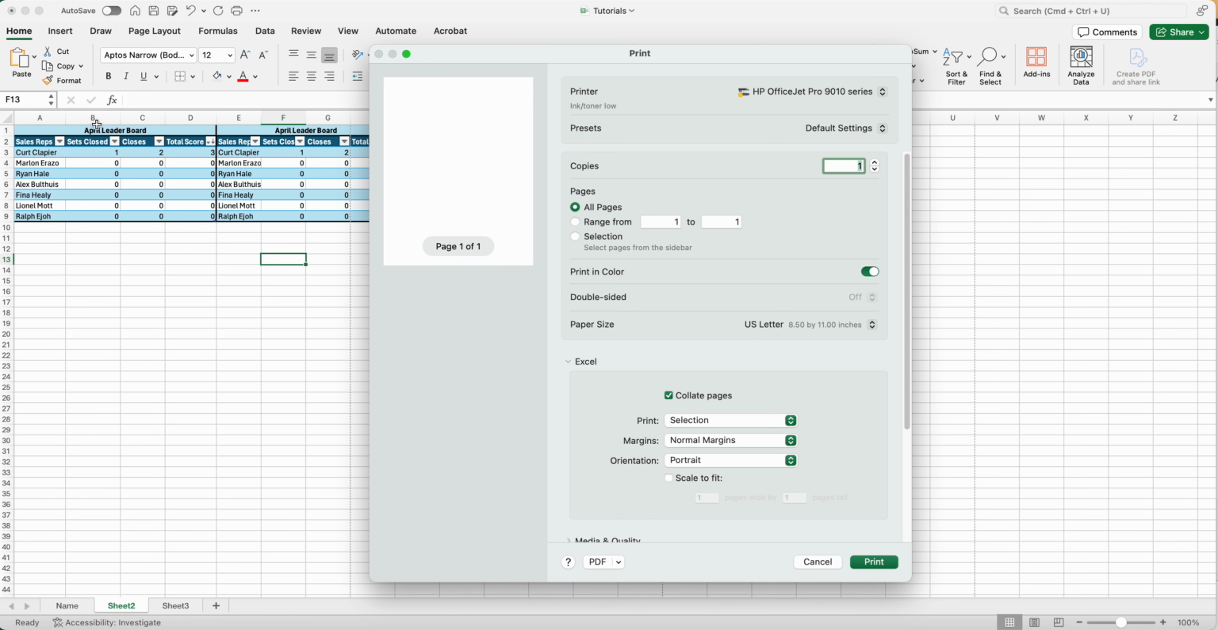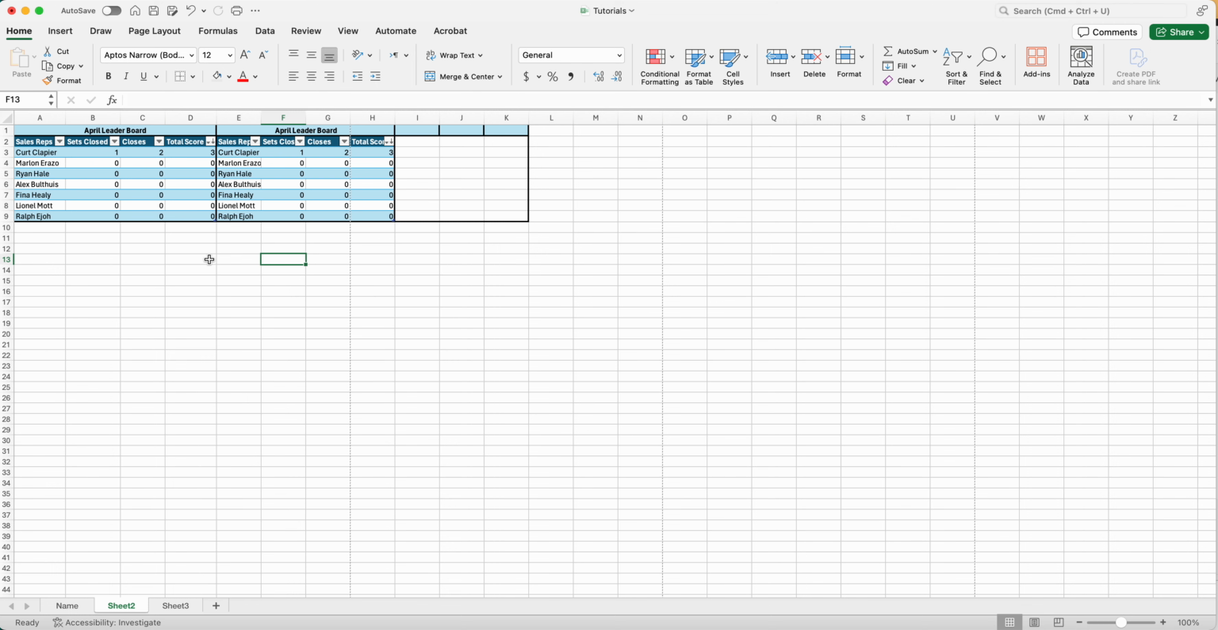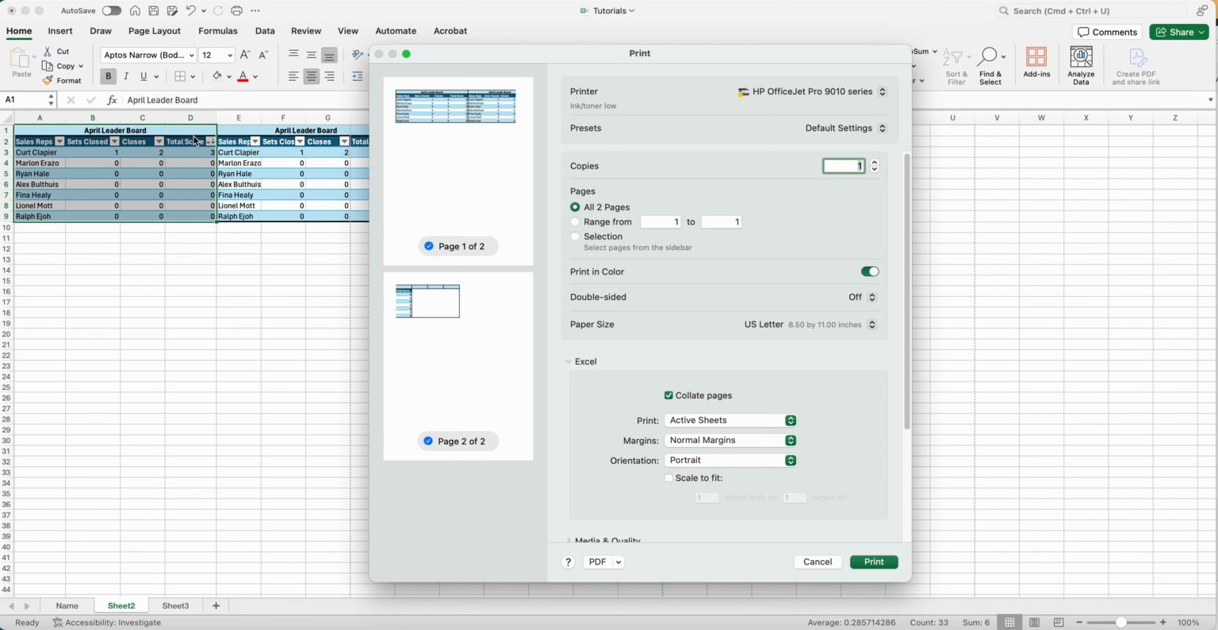Okay, nothing's selected right now. So that's why you don't see anything. So cancel, select just this or whatever you want to print. Command P or Control P, depending on if you're on Mac or PC. Change this to Selection. Change this to Selection. And you'll see it's just printing this region right here because that's all I've selected.